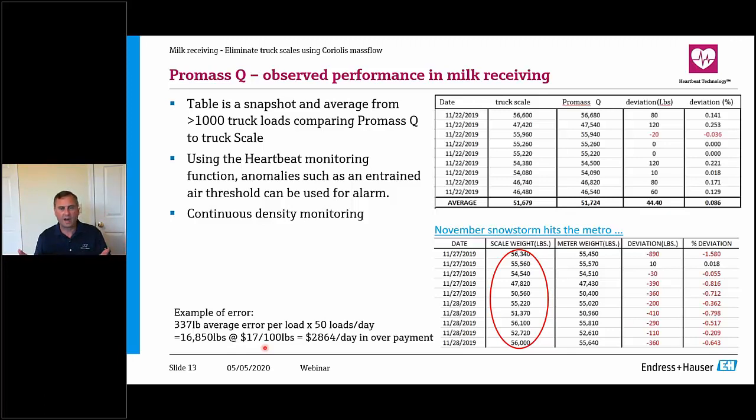Snow on the scale has other issues as well. Many times in winter, the scales freeze over and don't work right, and so on. So there are other issues using scales as well, but this was just an example of how much impact snow and ice can potentially have on scale readings.